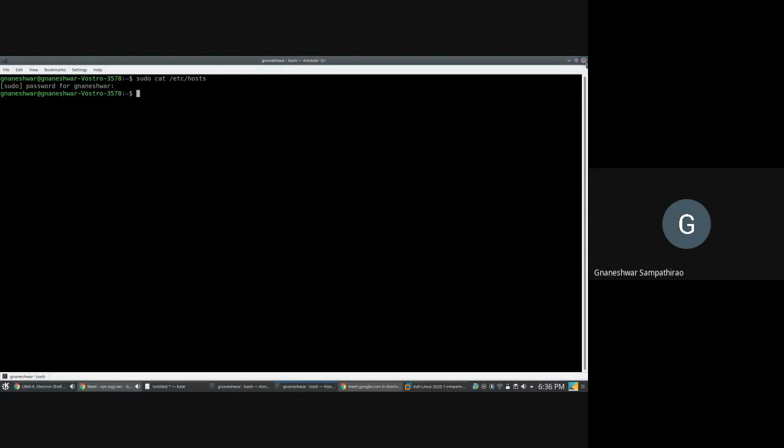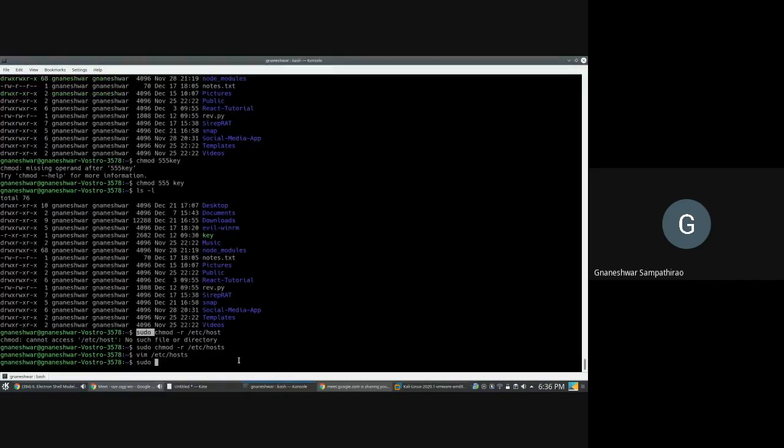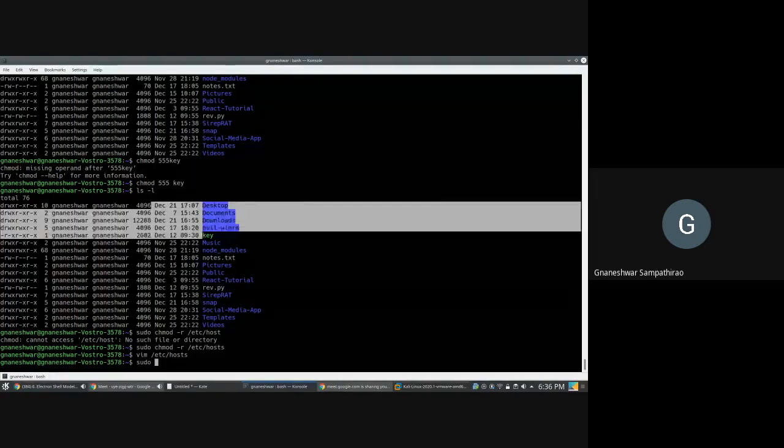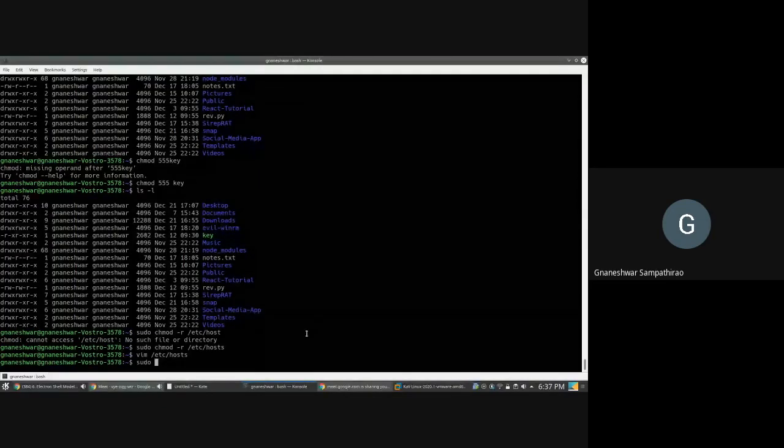So coming back to this one, this is what it is about permissions and so on. You can even change the date, time, everything. So let's move further towards more commands.